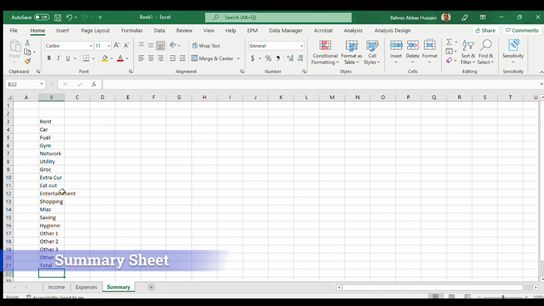Entertainment are things like going for a movie or booking a cottage or something like that. Shopping, miscellaneous, expenses that are not linear, like they are not recurring, they just happen once in a blue moon. Then hygiene and savings. Hygiene is to do with house cleaning, barber, stuff like that. Saving is primarily fixed amount that I put in my long-term pension and my kids' education plan. And then I leave some other columns in case I want to add them in future.